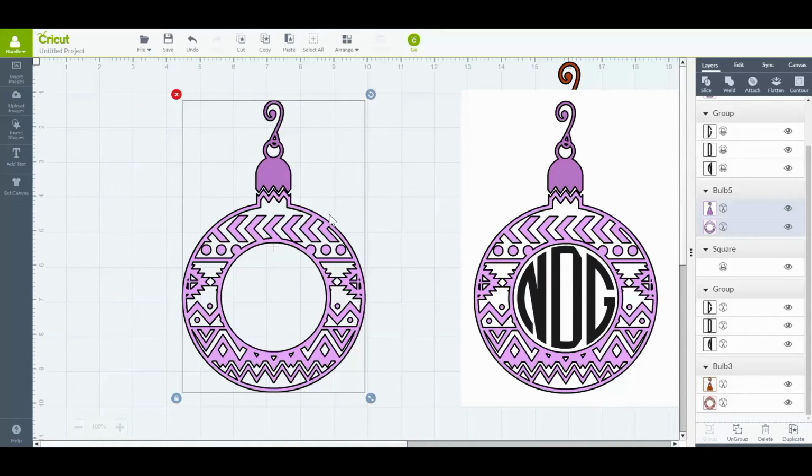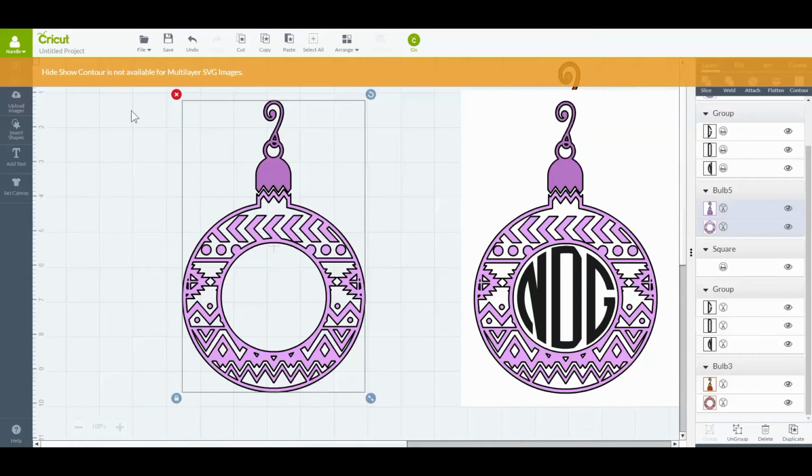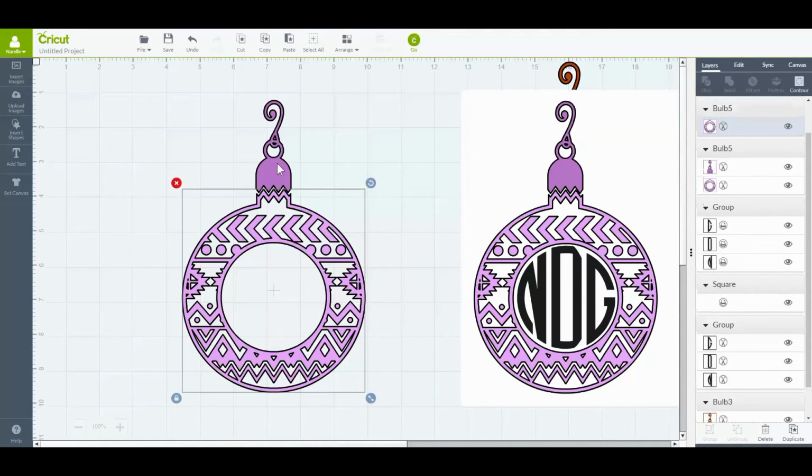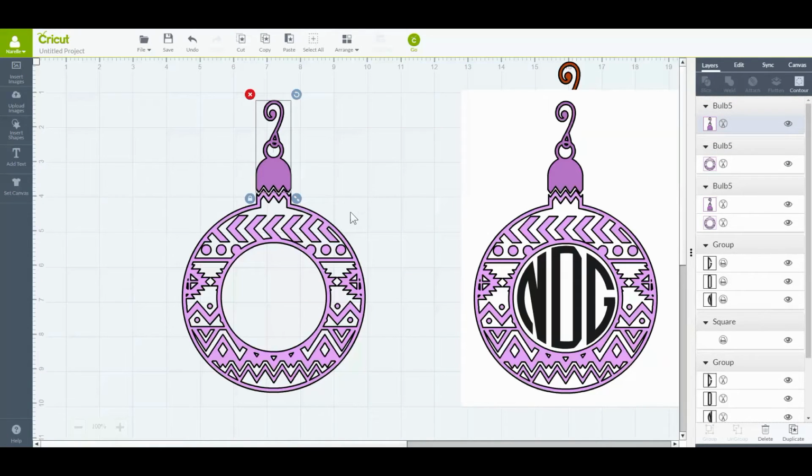So what I'm going to do now is use contour. To do contour you must have an ungrouped image, so you can't work on images that have been grouped. So if I go down to the bottom here, you'll see that ungroup is available. If I try and use contour without ungrouping it, I will get an error message saying that it's not available for multi-layer images. So with that selected, I'll go down to ungroup, and I now have two images. So I'm going to be working on this one at the bottom.